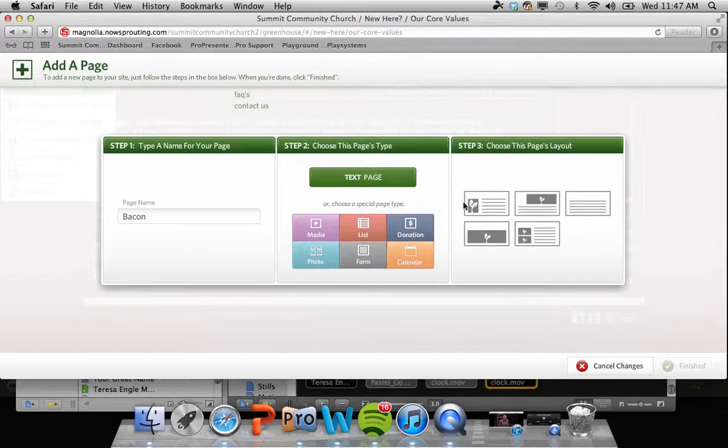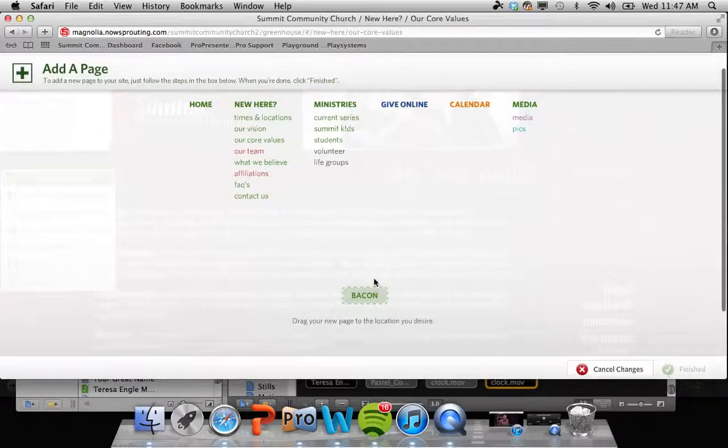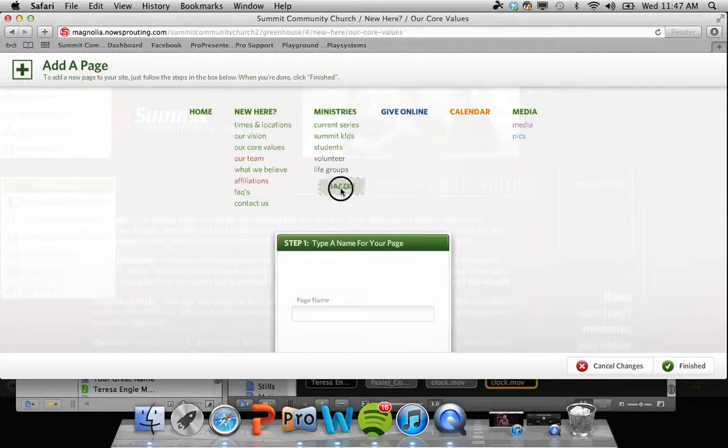So we've made a bacon page, and then all of a sudden you've got all of these different options. We usually pick this one again just so that they'll all look streamlined the same. Create your page, and then what happens is bacon pops up. You can put it wherever you want to. You can put it with media. You can put it with ministries or whatever.